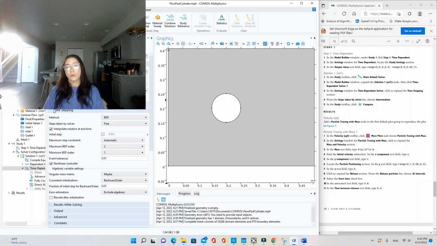So it doesn't tell you where to go exactly. Oh no, it does. In the settings window for time dependent solver, click to expand the time stepping. So that's this section here. And you can choose your method. I don't know what these are, but you could go look in the documentation or just Google them. So we'll leave it at the default BDF for time stepping.